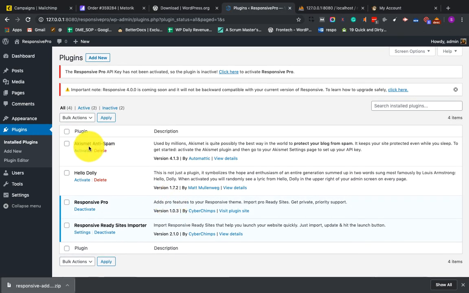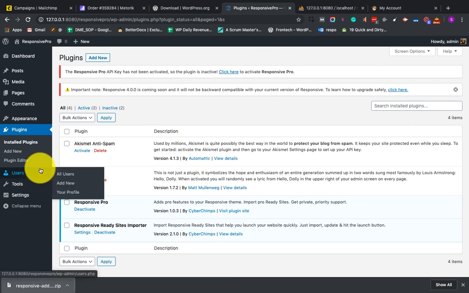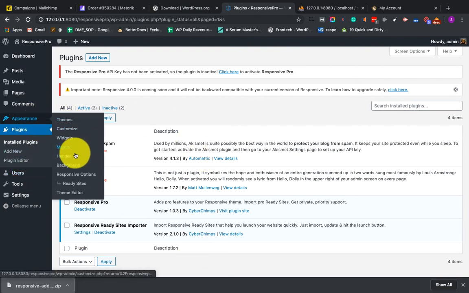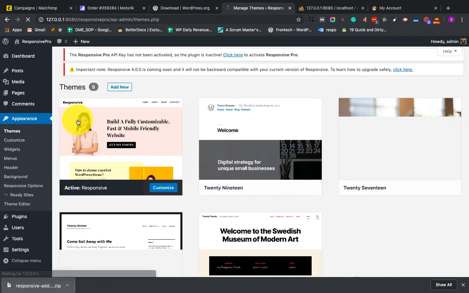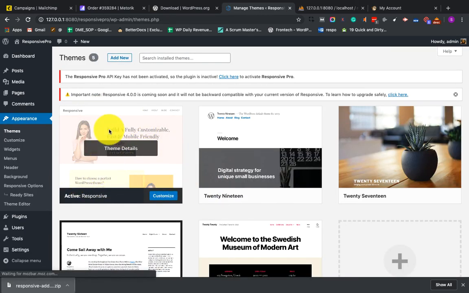And once the installation is complete, you can see Responsive Pro and Responsive Ready Site Importer plugin in plugins list here, and you can also check appearance theme, responsive theme here. This is the active theme, and that's all for now.